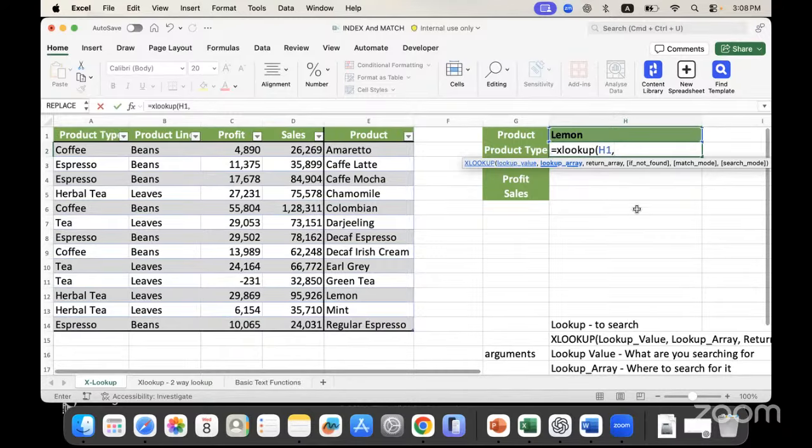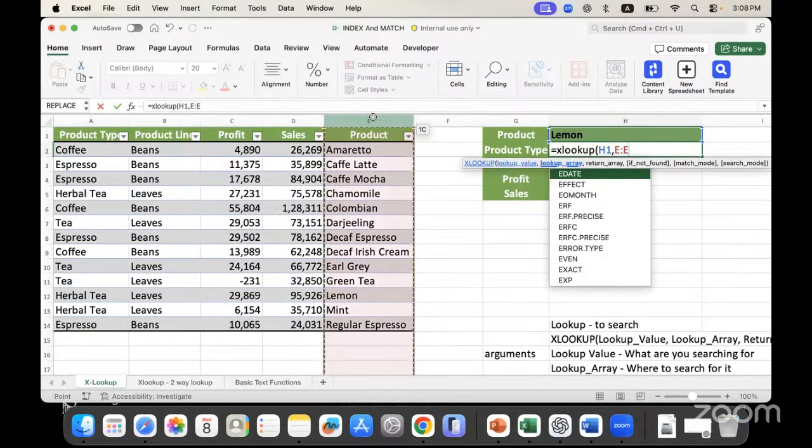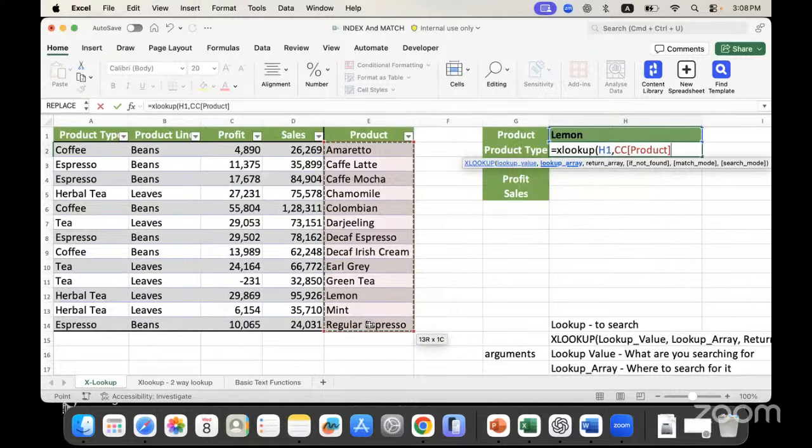Where to search for lemon? You want me to search for lemon, but where am I supposed to search for it? Search for it in column E. You could even choose the range of values like that. Because this is inside a table with the name CC, you can see the column name has appeared. You could choose like this along with the header.